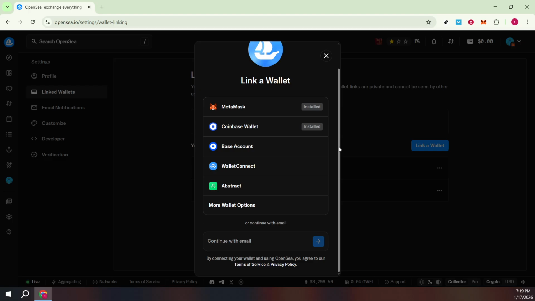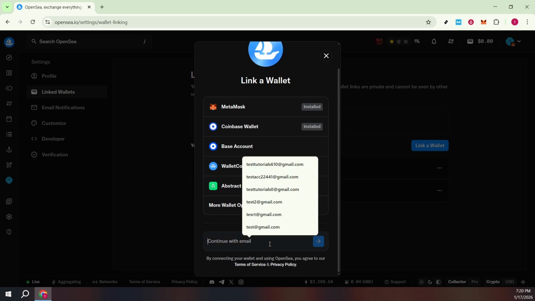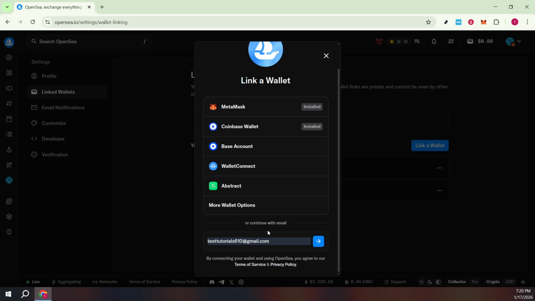If you prefer not to use a crypto wallet, you can continue with email instead. OpenSea will guide you through a quick verification, and once that's done, your email-based login appears alongside your other linked methods on the same page. This makes it easy to access your profile whether you're on a device with extensions installed or not.